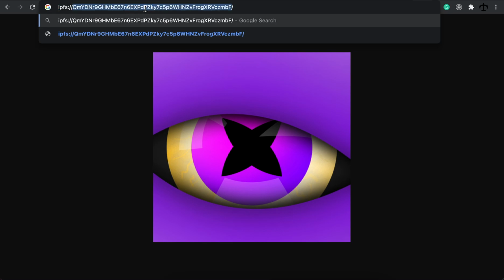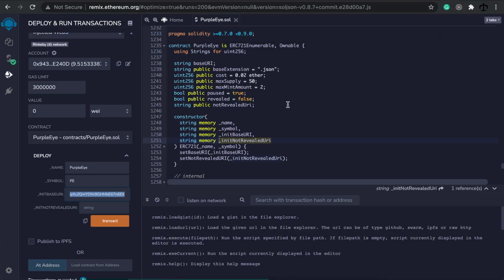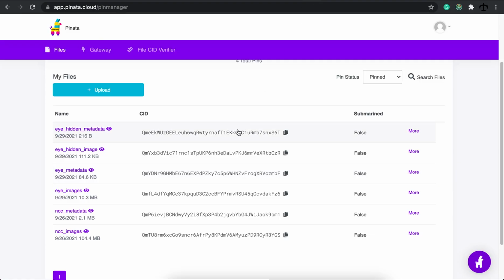Obviously your CID would be different, but the format should stay the same. Let's go back into Remix. Now we need to provide it the actual hidden URI metadata. So let's go back to Pinata and let's go find the I_hidden metadata. Click on the I icon and let's do exactly the same.